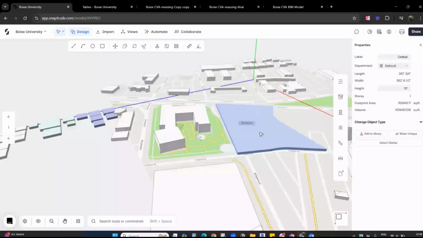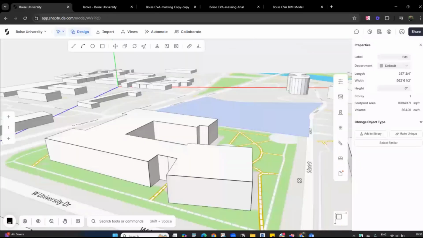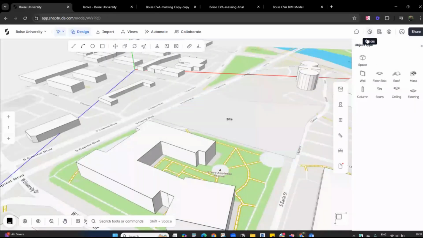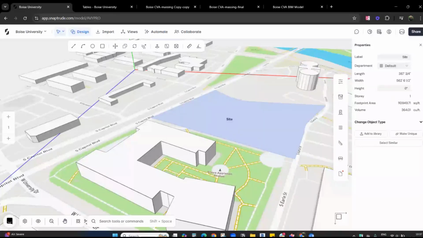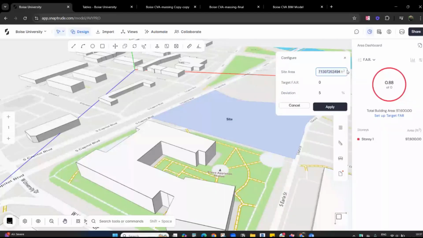So I'm just going to label this as a site, and this will then be converted to a site with its relative dimensions, which will act as a site. And this data of the site that you see here with area, so you see a footprint area, I will also show you how that has now been fed into our area tab here.